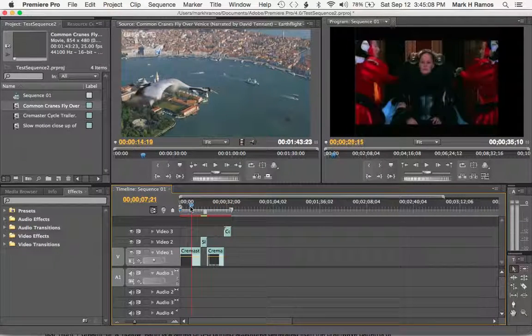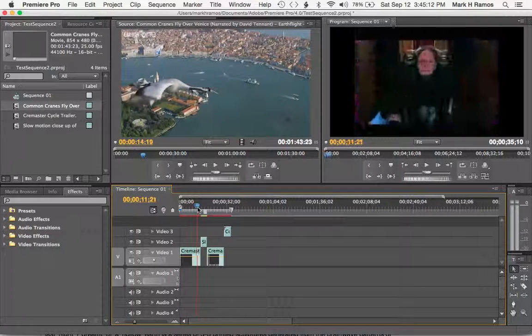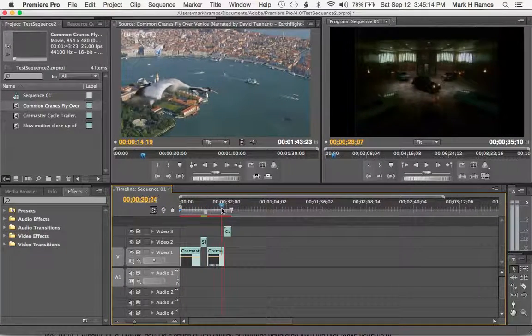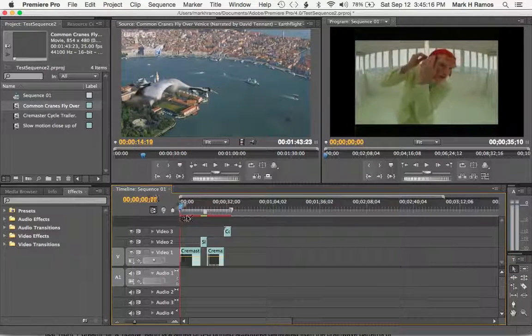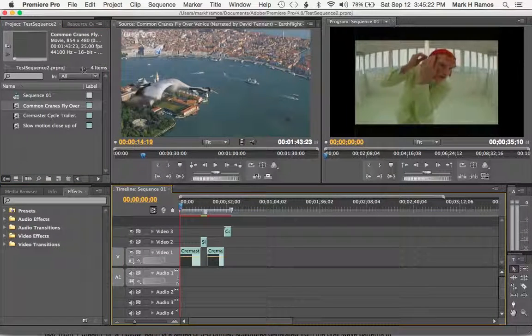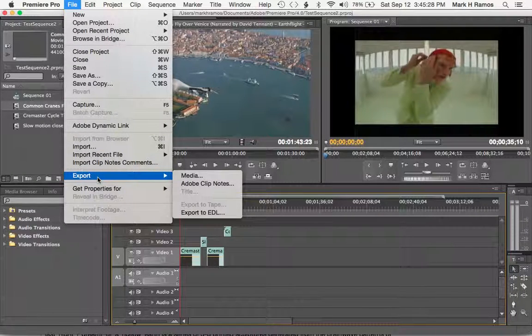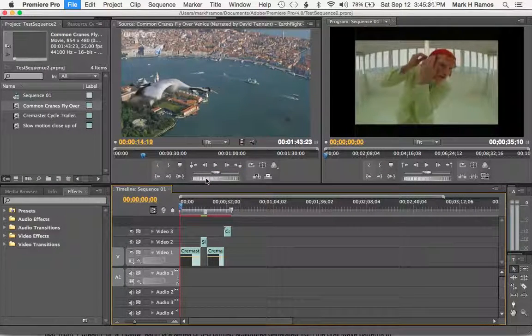So now we have a very quick, short, 30-second, quick and dirty edited video using Premiere. We used our ins and out tools and the razor blade tool on the timeline. We can save our project, and then we can export it as a .mov file. So we'll hit File, Export, and we'll choose Media.